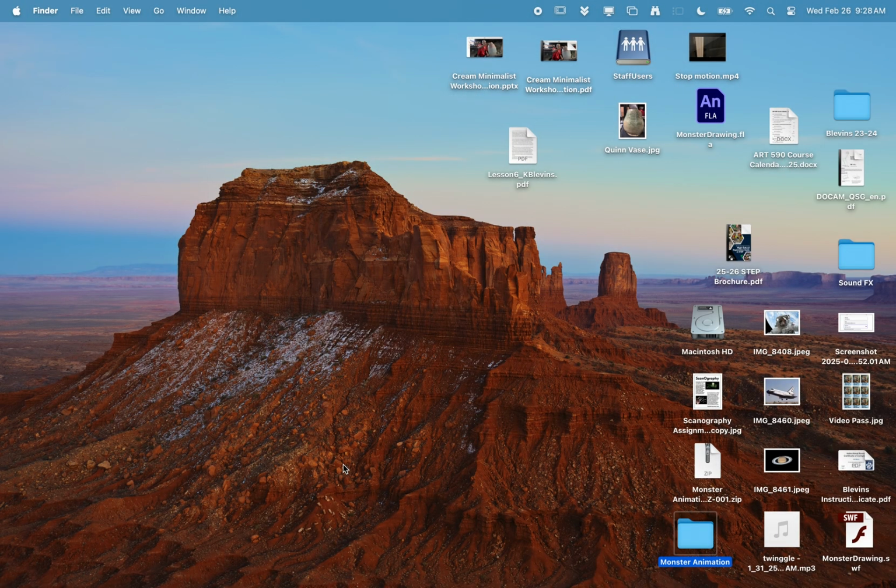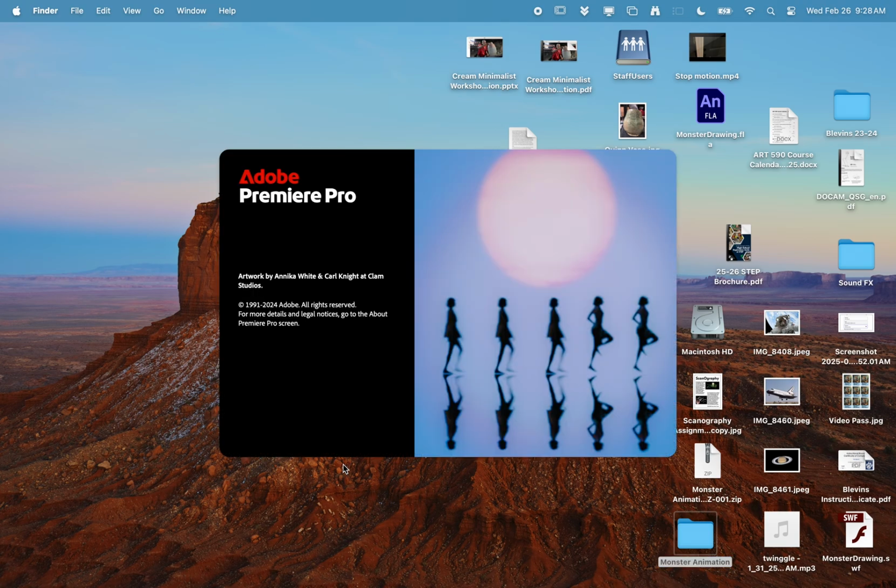Usually I just go to my Launchpad. Once we have Premiere open, then we're going to start importing each one of these images in, but we have to do some changes to the main program properties to begin with. So once this opens, I'll show you how to do that.